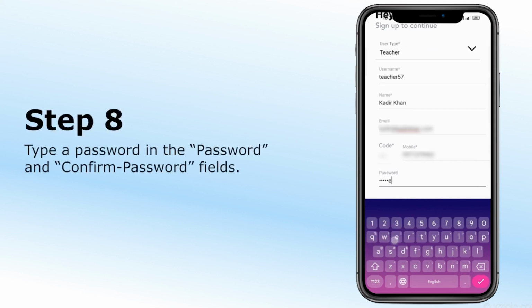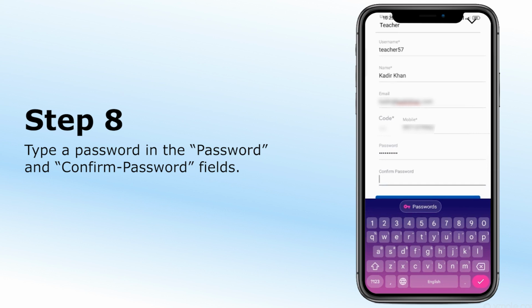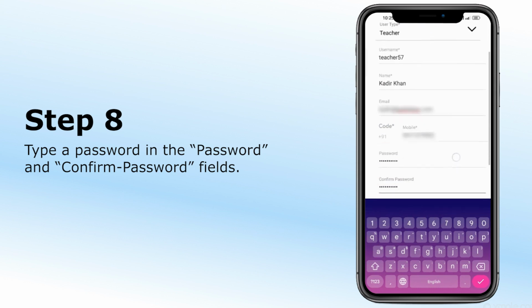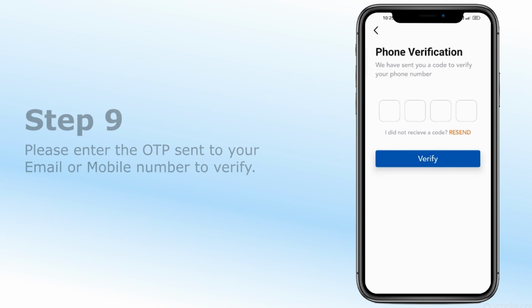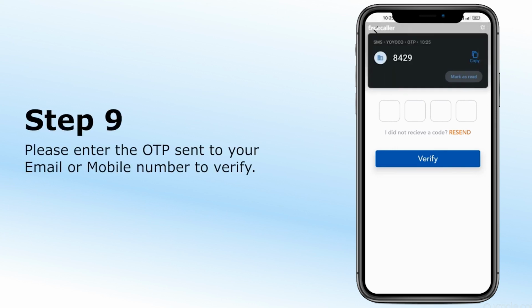Step 8. Type a password in the password and confirm password fields. Keep this information secure. Carefully review all the information, then proceed with verification. Step 9. Please enter the OTP sent to your email or mobile number to verify.